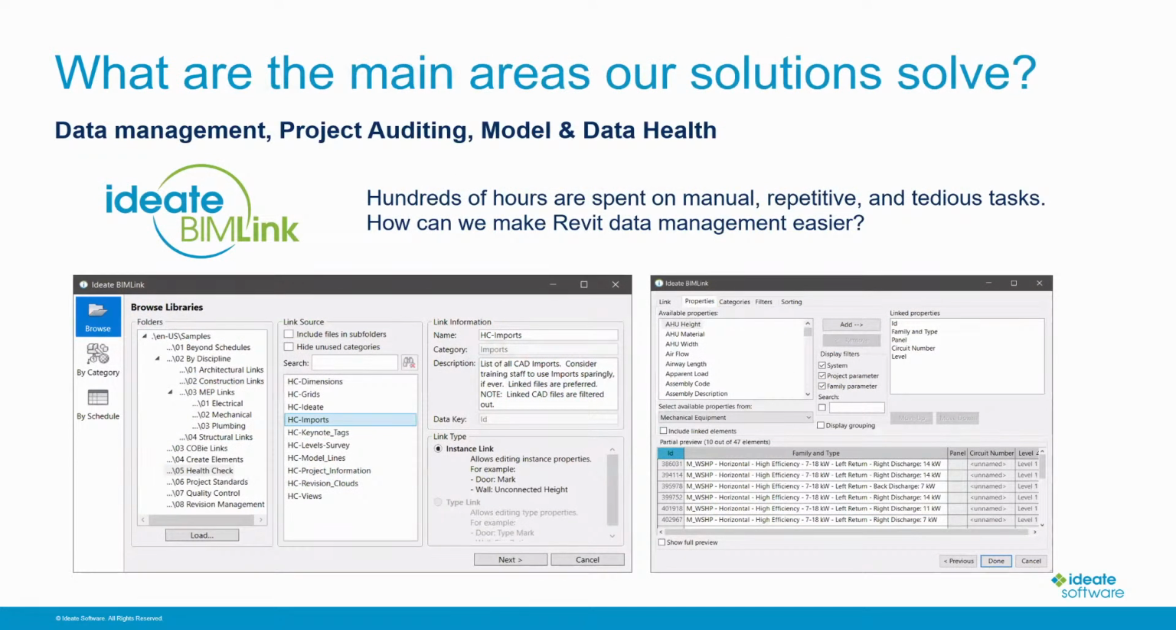So if we were looking at data management, project auditing, and model data, I'm talking about BIMLink, which allows you to export a large amount of data from the Revit model, make efficient changes in Excel, and push it back into the Revit model.